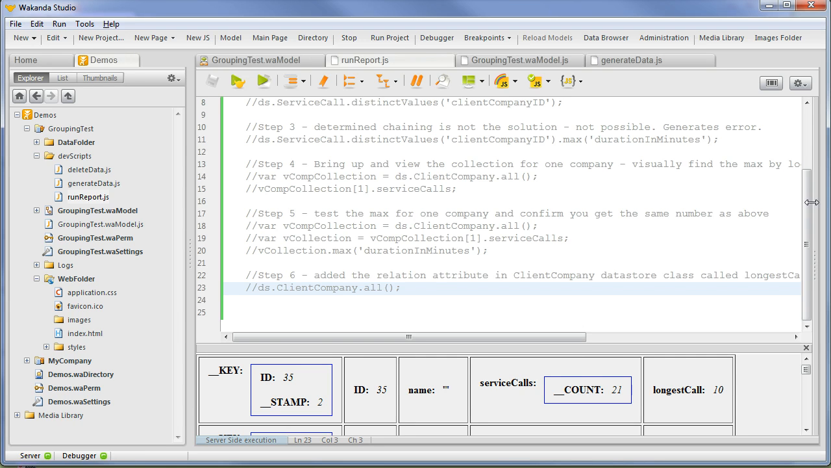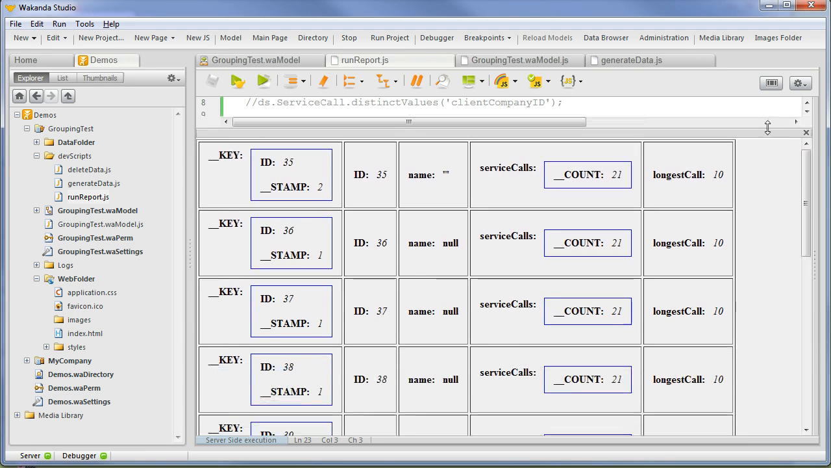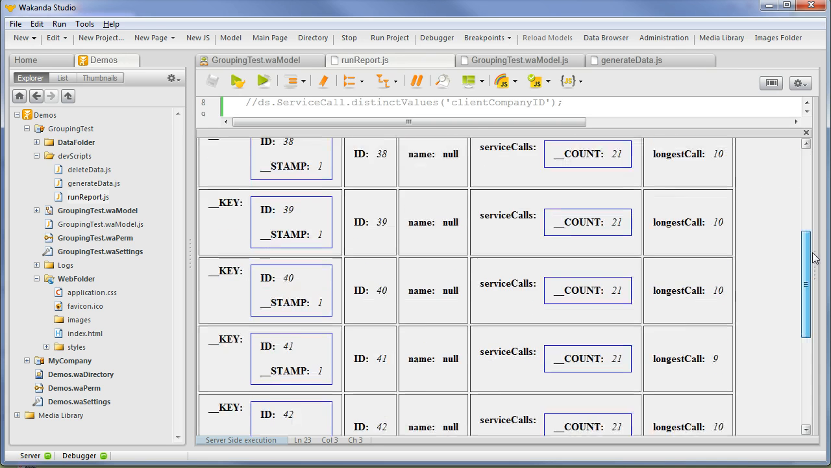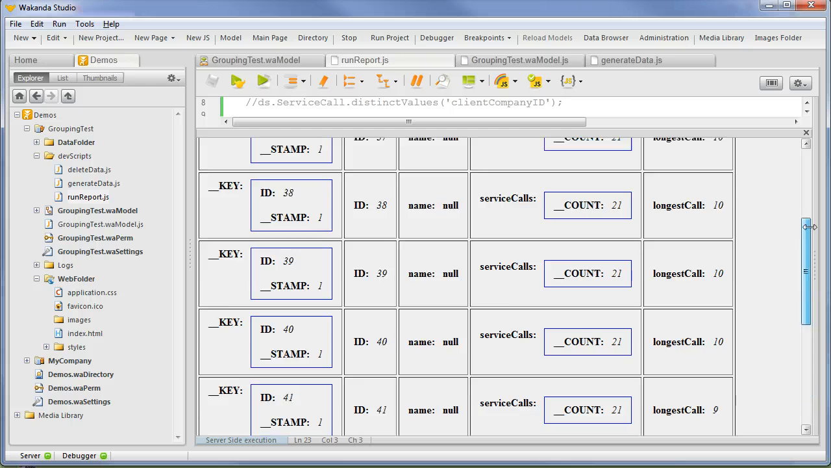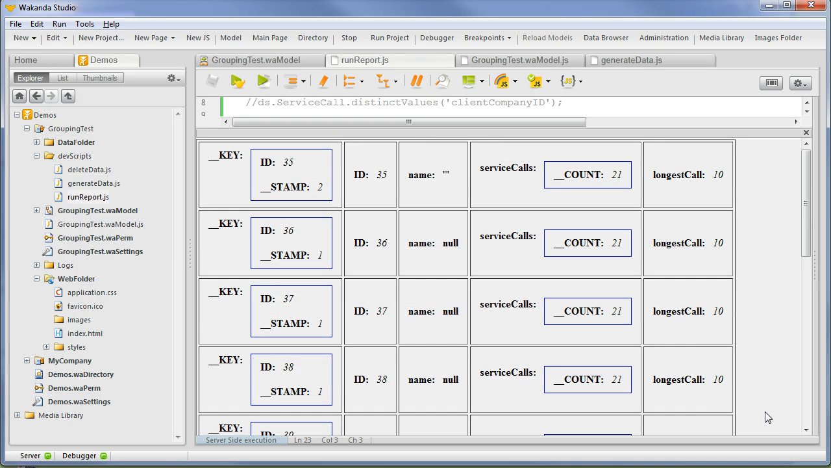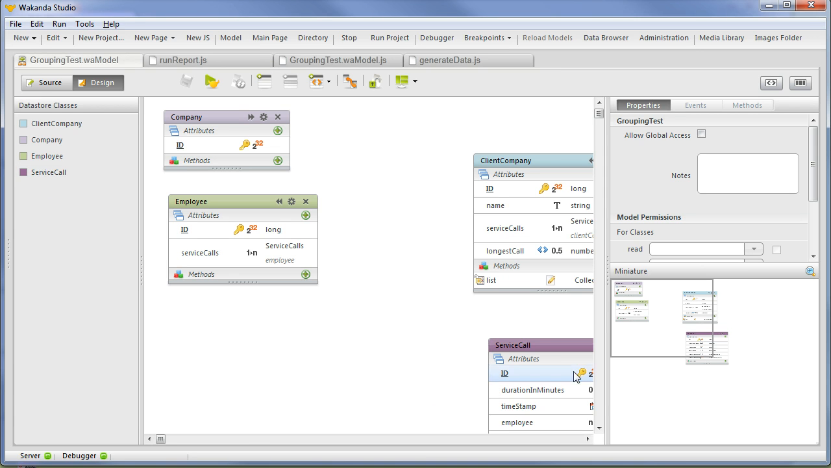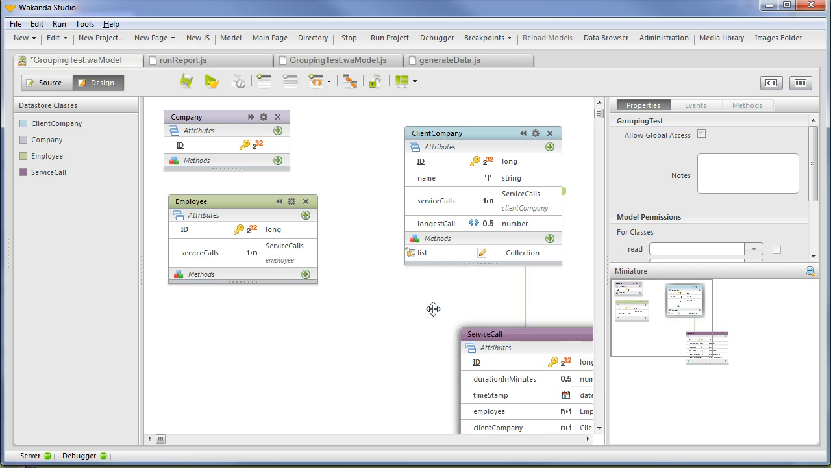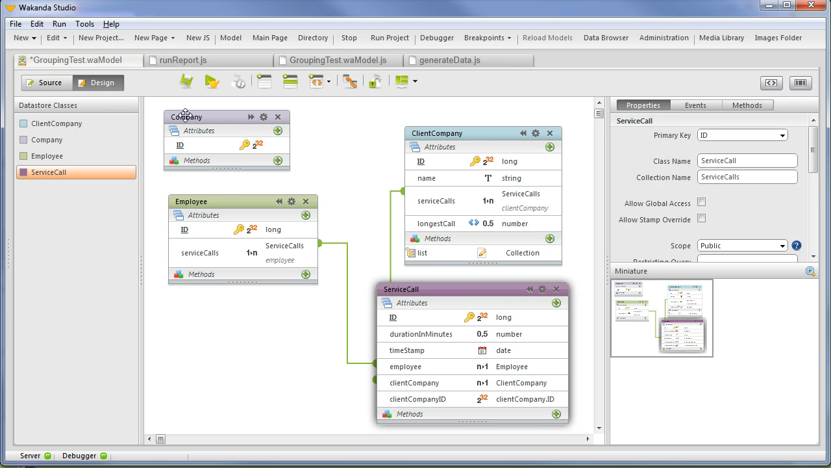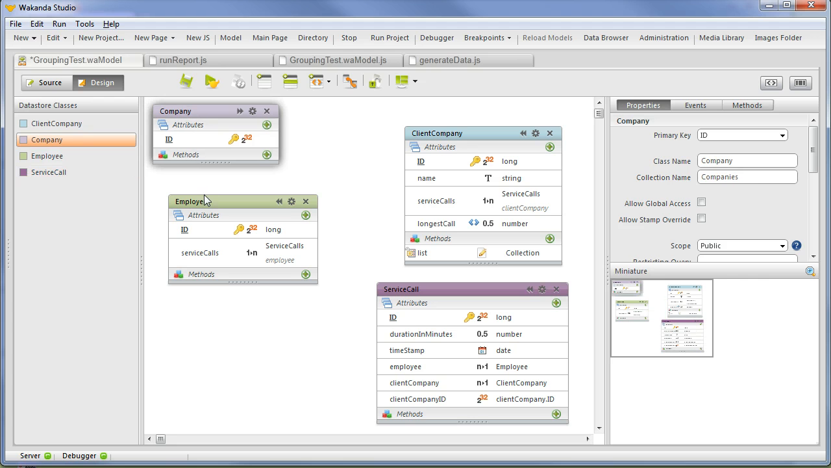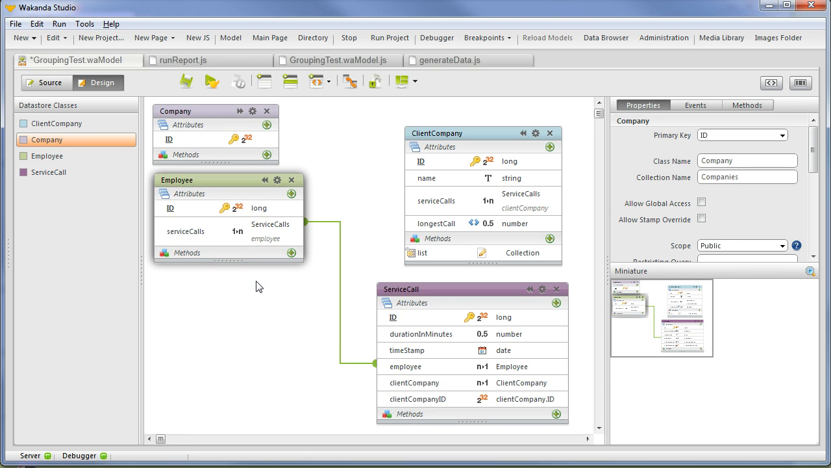This final one generated this report, which has the longest call in a report for each client company. Okay, now here's how I set it up. I'm going to close the Solution Explorer so I can show this better. I've made a model here. This company is what the employees belong to, so don't get that messed up.